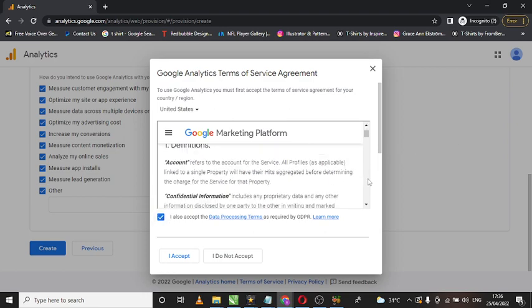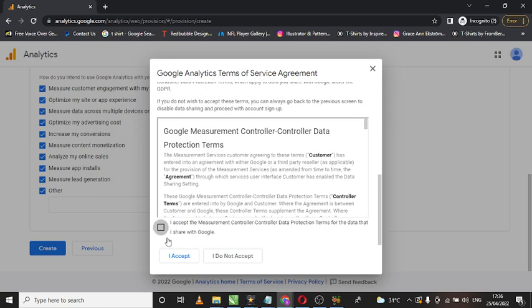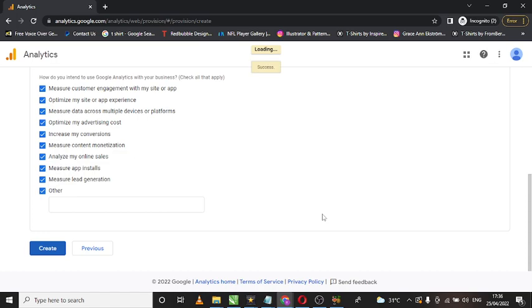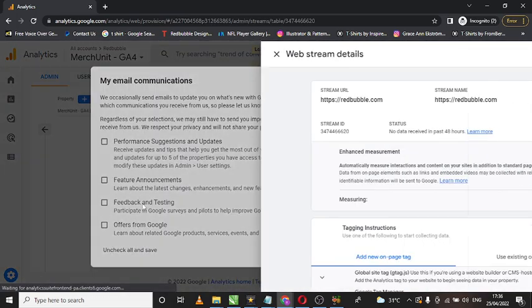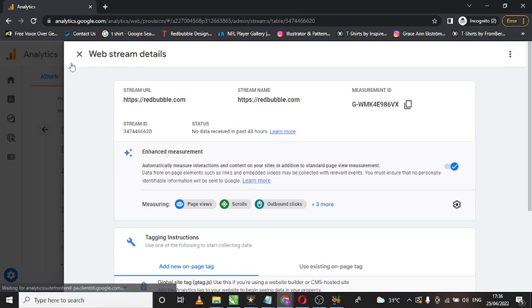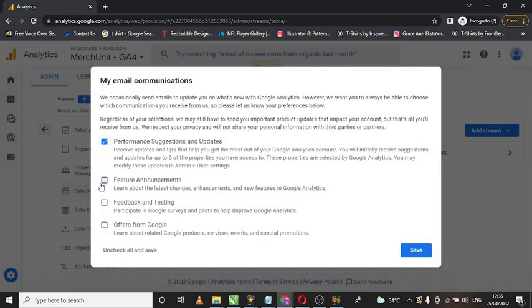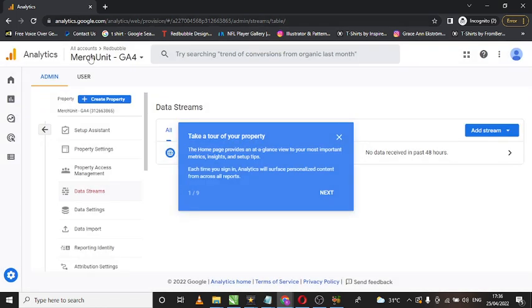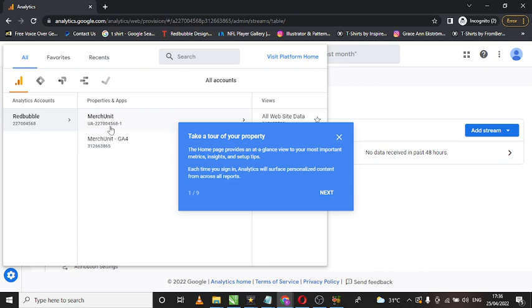and the next is to click on I accept. Scroll down, click I accept, and click I accept, and it's going to go ahead and create both Google Analytics and Universal Analytics for us. Okay, here I just want to click all of these and say save, and there you have it. The Google Analytics 4 account has been created, and not only the Google Analytics 4 account has been created, the Universal Analytics has also been created.